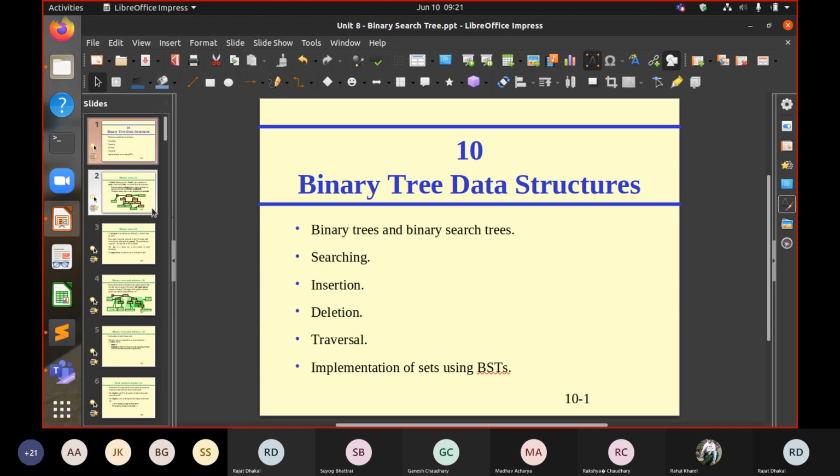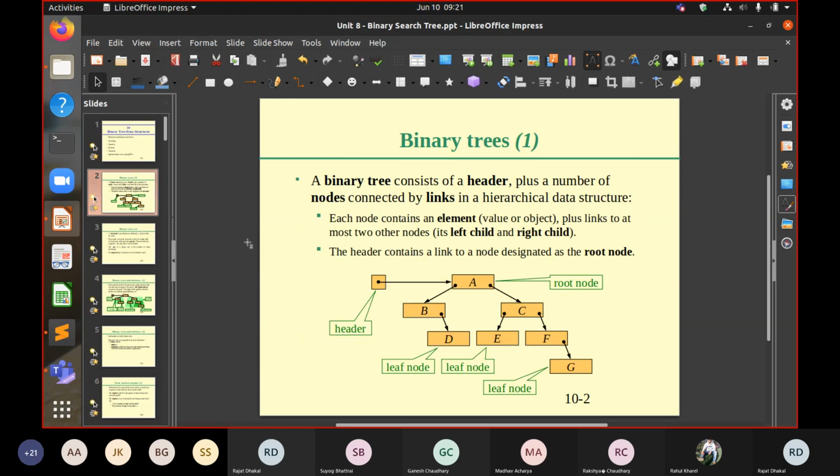All right. We'll get to that. Let's get the definition of a binary tree clear, and then I think you can connect the dots, because we've already talked about binary search tree. We also did a visualization exercise in the class. A binary tree consists of a header.